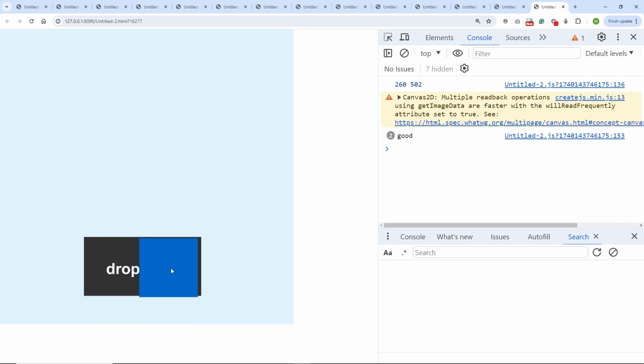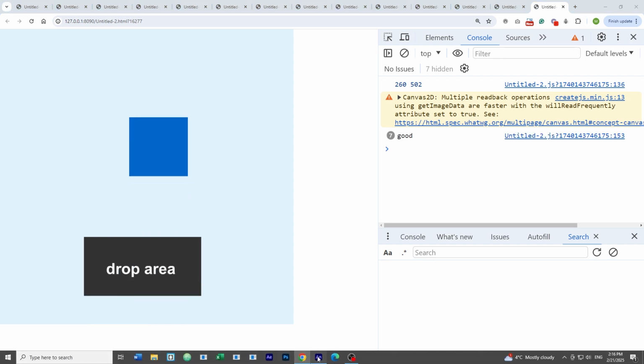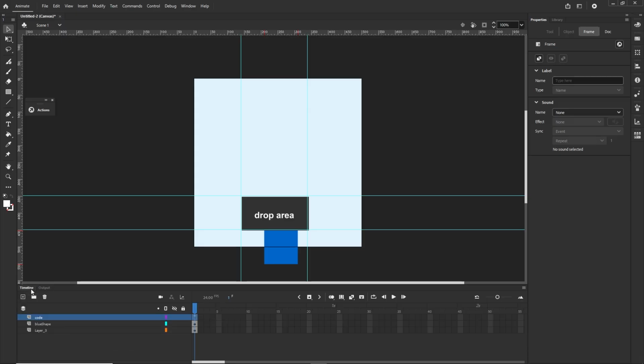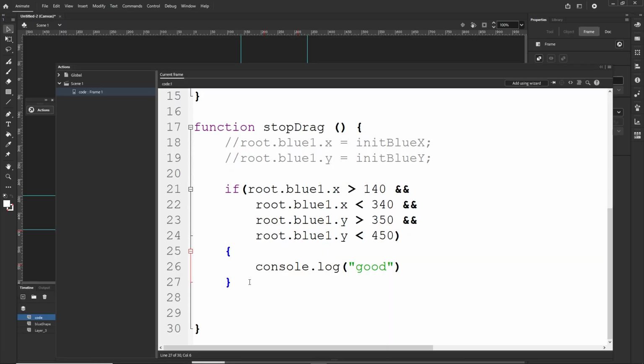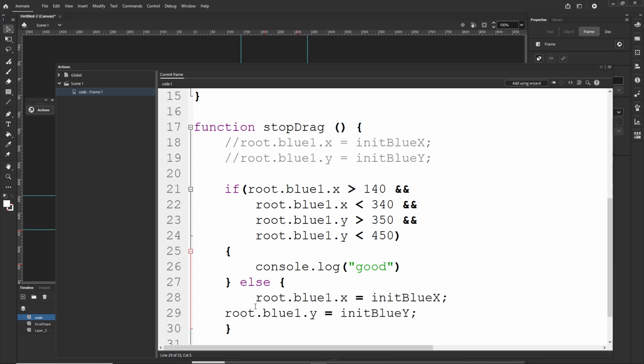But if I'm going to be in the area, I am going to have good. And what I could do is create an else after the if statement. We have the if statement, which is going to happen when the condition is true. And I could go else, and in the else we are going to return this to the original position. So I will just copy this, uncomment this, and uncomment this, like so.